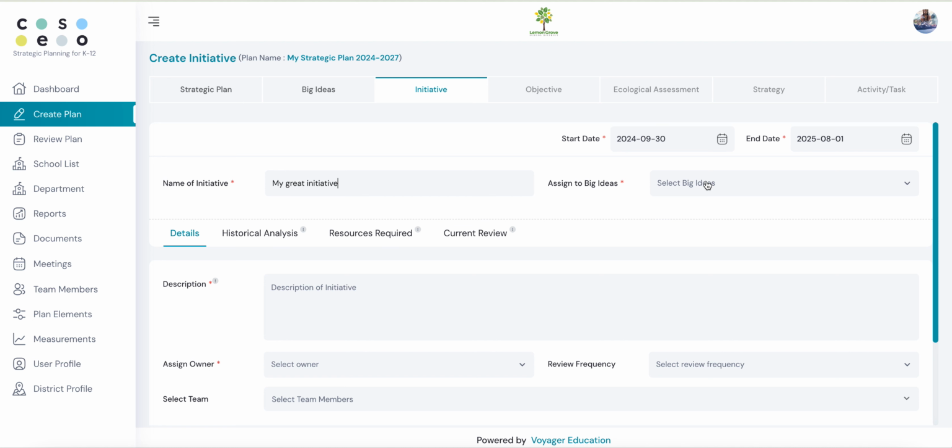Whatever that name is. And then you need to assign this specific initiative to the parent element, big ideas. If you have created multiple plan elements, all available plan elements will appear in a drop-down list for which you can assign the initiative. In this example, we have only one big idea for which to assign this initiative. Simply click on it and now it is assigned. As always, you will see red asterisks next to any required information.